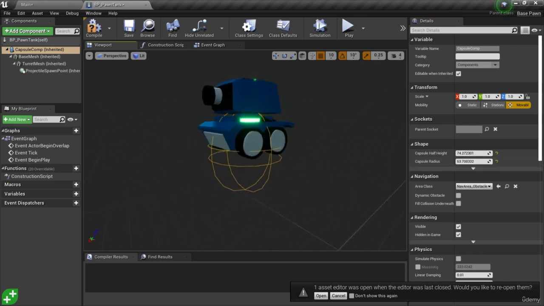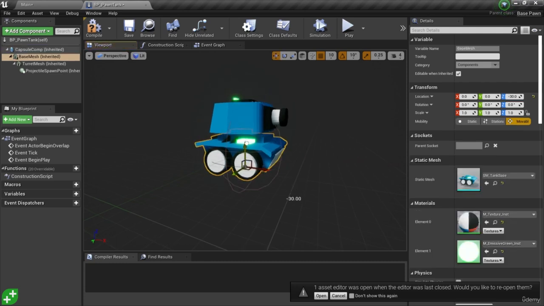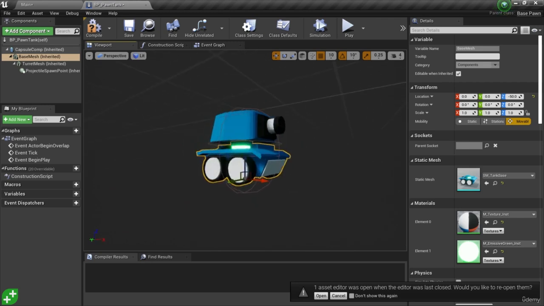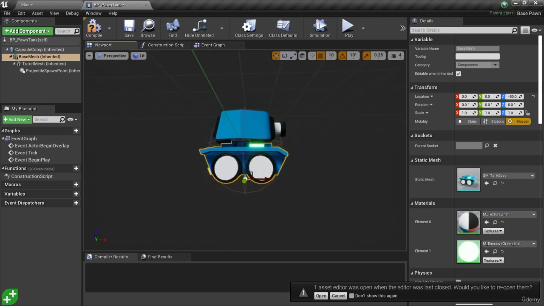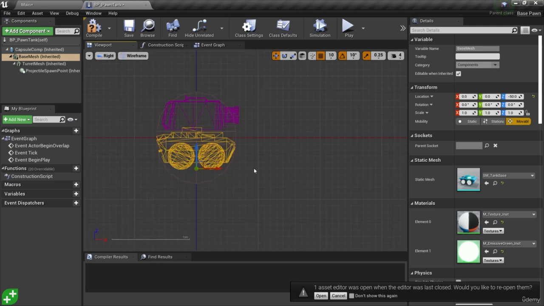And I'm going to need to position my tank so that it's down at the bottom, because our capsule component is the root component. We have to move all other components relative to the root. So I can select the base mesh and move it down. And to get it just right, I can angle my view like this, or I can come up here where it says perspective and select right. And I'm now in orthographic mode. This places everything on a plane so I can move things and get them just right.